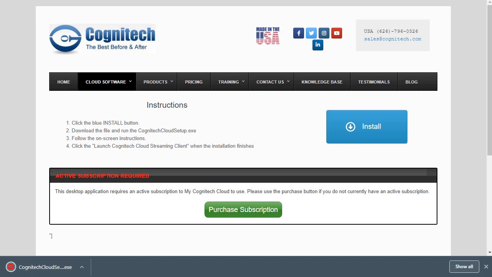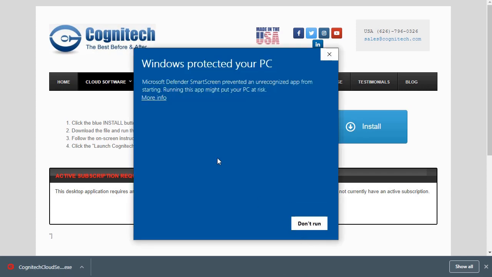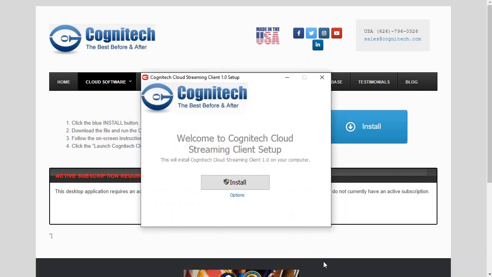When your file has finished downloading, go ahead and run it. Sometimes Microsoft Windows will stop downloaded programs from running on your computer. If you receive this message, click More Info. You will now see that this application is published from Cognitech Incorporated and is safe to use. Click Run anyway. Click Install to begin the installation.